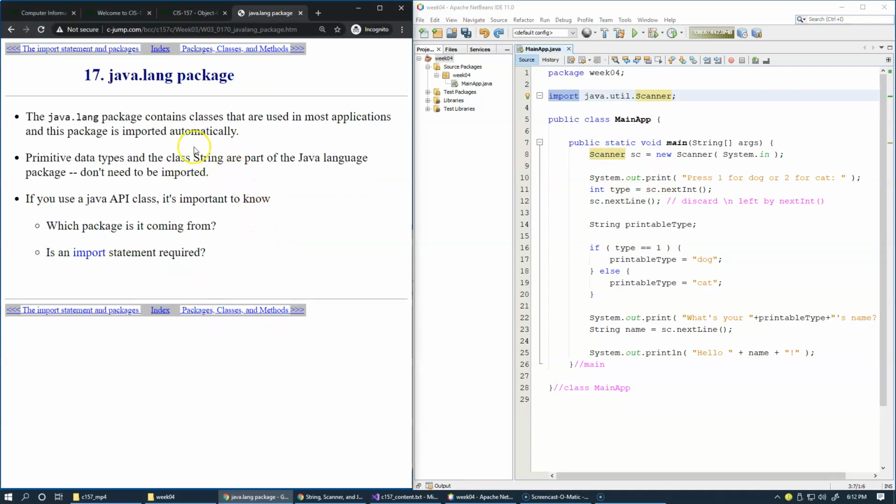So the Java lang package contains classes that are used in most applications, and an example of that is the String class. The lang or language package is imported automatically. We don't have to say import java.lang, because that's just the way every program is written, is that the language package is imported automatically.